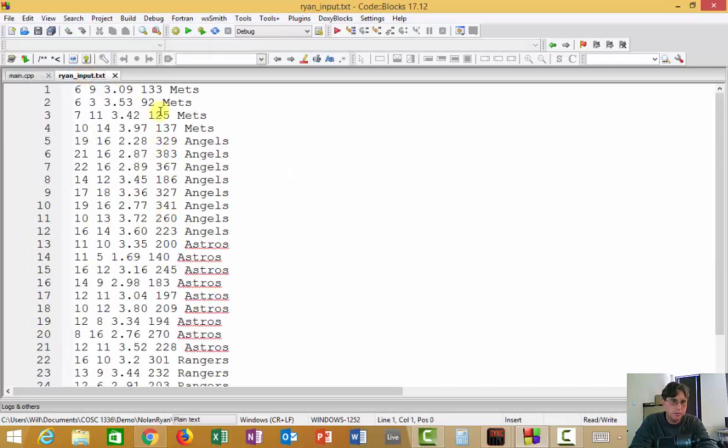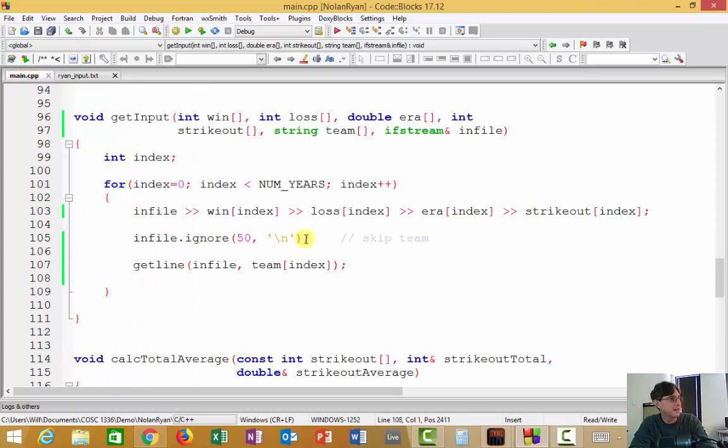Now, when it's reading in, remember the extraction operator will skip over spaces, but getline doesn't. So when I'm reading stuff in, it's going to be at this point. And if I just say getline to get the rest of the line, it'll get all that, including that space before the team name. So if you don't deal with that space, then all of your team names are going to start with a space. They're going to be like space Mets, space Angels, and so forth. Space Angels, that would be kind of a cool name for a team though, right? Anyway, we can ignore that one space if we want to.